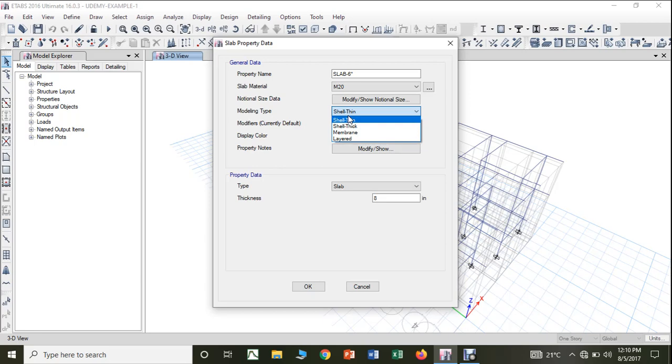Okay, so when we use shell thin, we assume that there are some hoop stresses. You may know what hoop stresses are. Hoop stresses are present only when you are designing circular water tanks. So when designing circular water tanks, you need to consider that some hoop stresses are present on the wall of the circular water tank.